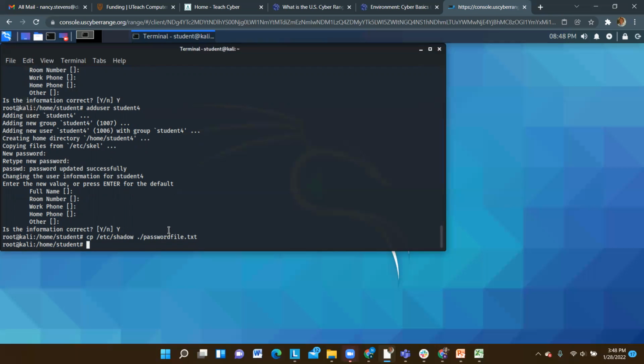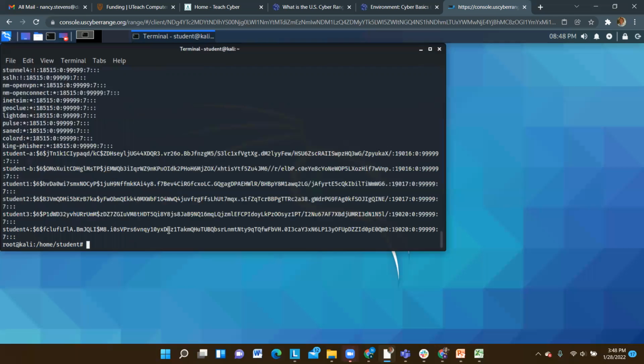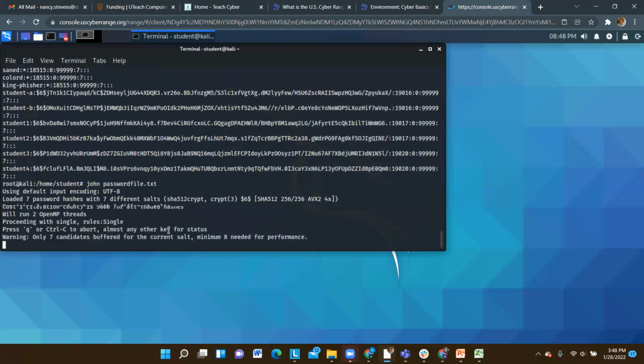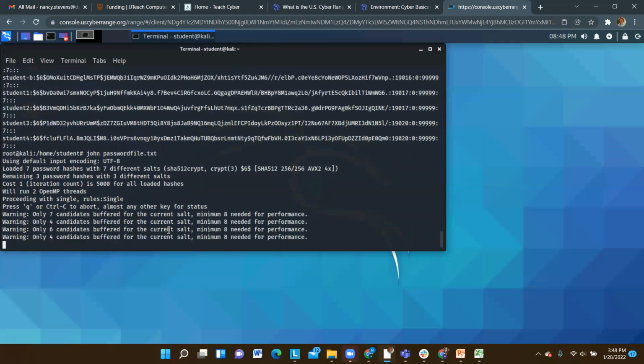And if I wanted to look at that file, I could say cat password file txt. And so that's the copy of the file that I'm working with. And so now to use the John the Ripper software, I'm going to say John, and I'm going to specify the password file that I want it to use.